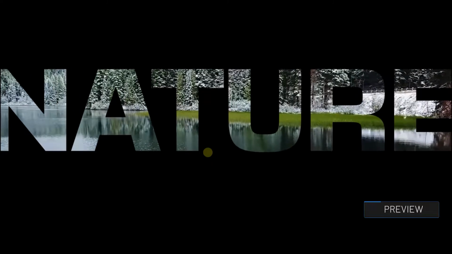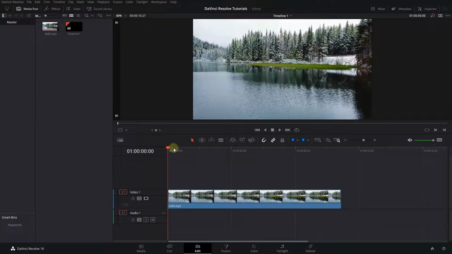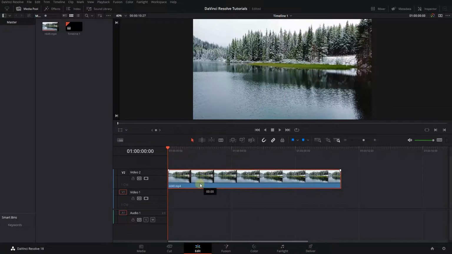How to do video and text opening transition in Davinci Resolve. To begin, I added a video to my timeline. Drag the video into the track above.